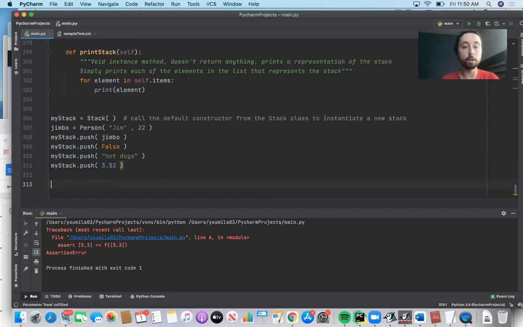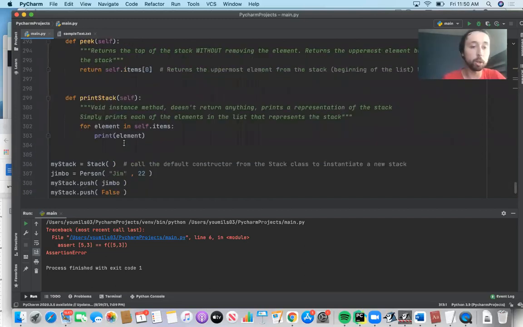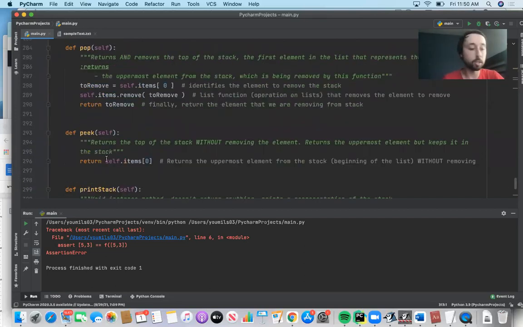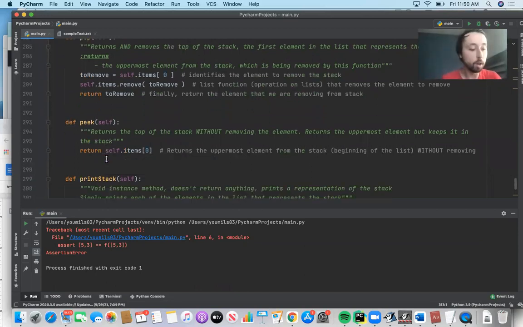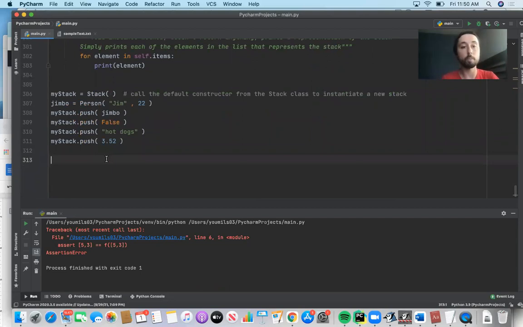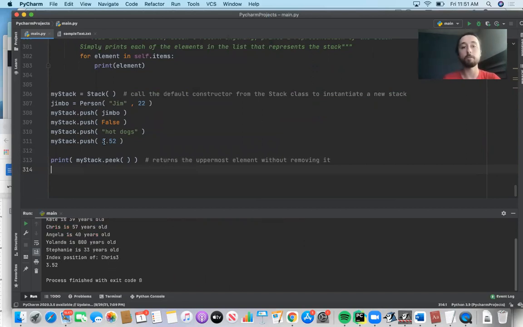Then we're going to want to peek at the top of the stack, to get a sense of what element is currently on top. So we could say print of my stack.peek. Again, like we said, this returns the uppermost element without removing it. Hopefully that makes sense to you. Now if we run main.py, what do we get? It says 3.52, because that's the element on top of the stack.